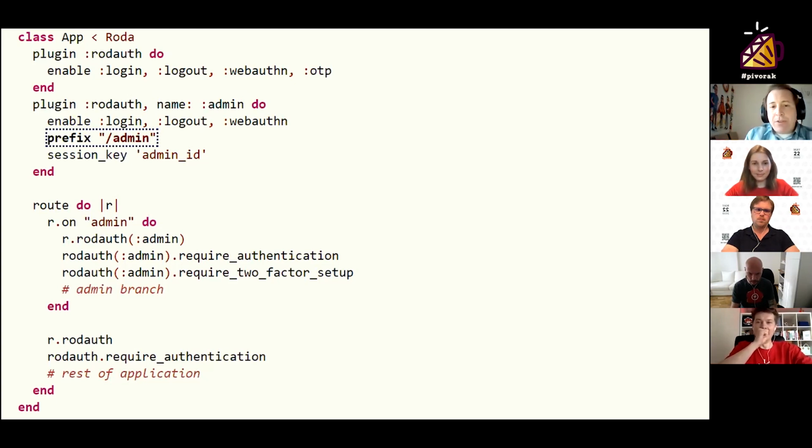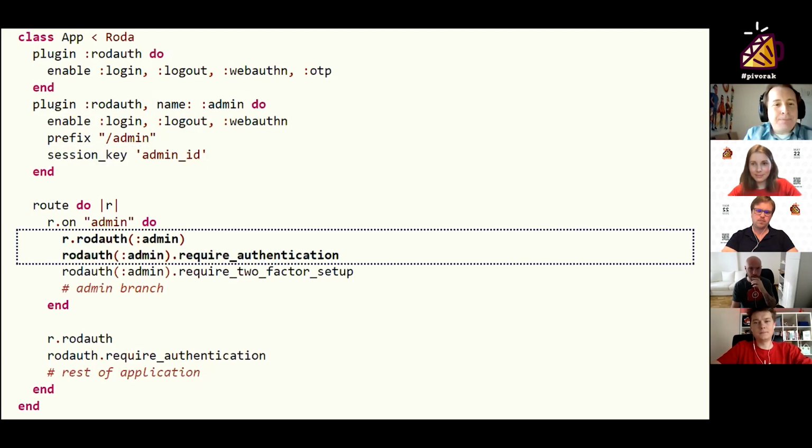And it's important that if we have multiple Rodauth configurations, that the Rodauth routes use different prefixes so that there are no routing conflicts. We'll also use a different session key in the admin configuration so that the session key is different from the default. And that way, logging in as a regular user will not provide access as an admin.